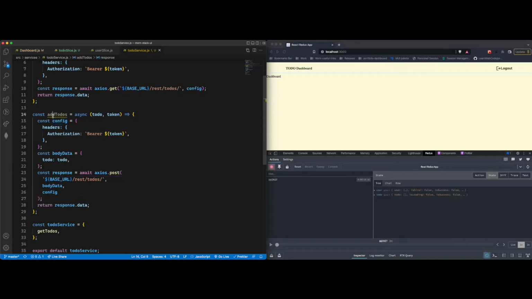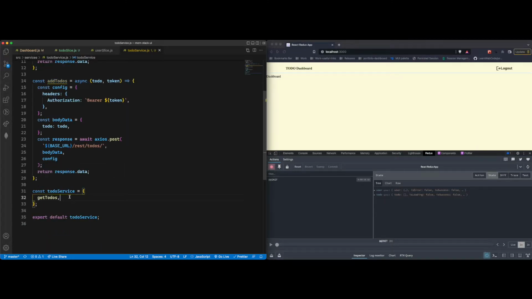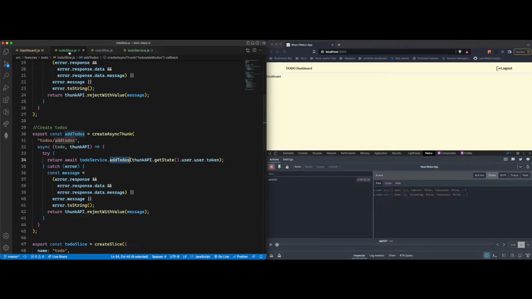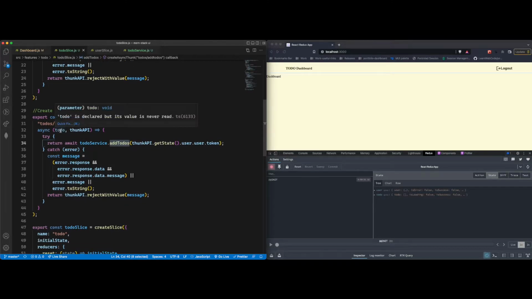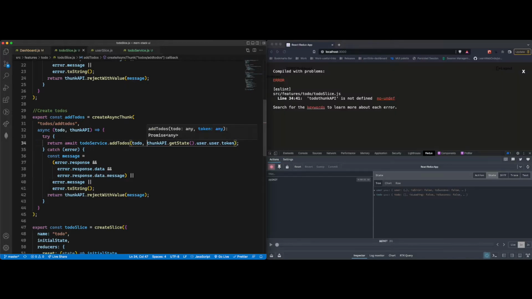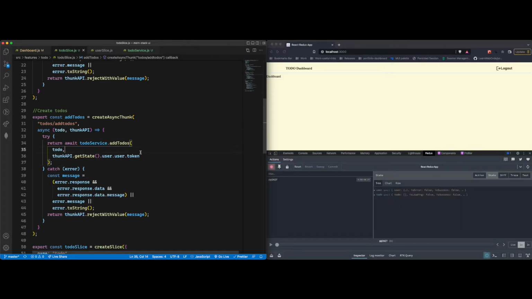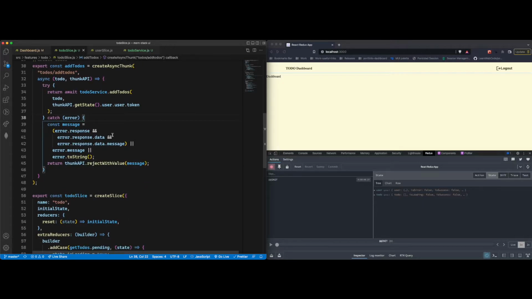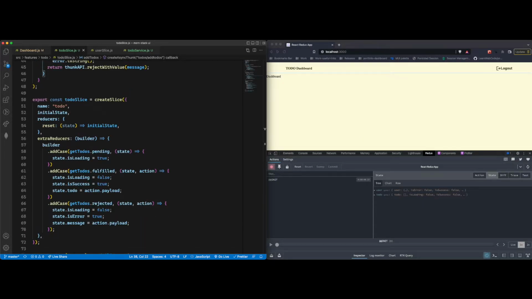Now all we need to do here is get this addToDos and add it inside the object so that we don't get issues while doing this. Okay, I forgot to add this, so this needs to be passed right here as a first argument. All right, let's add our cases for addToDos. Let me copy a few things from here.